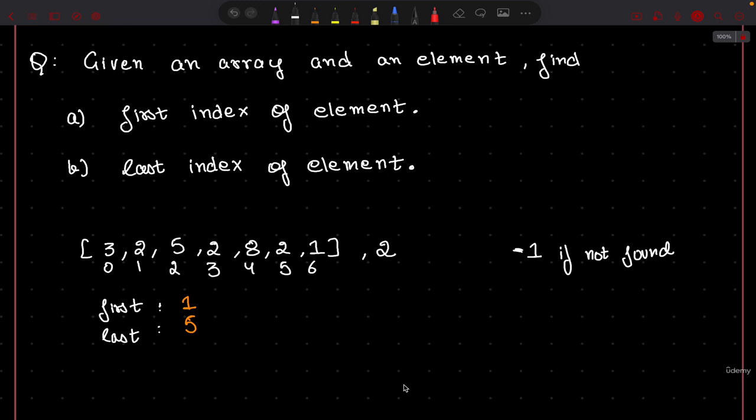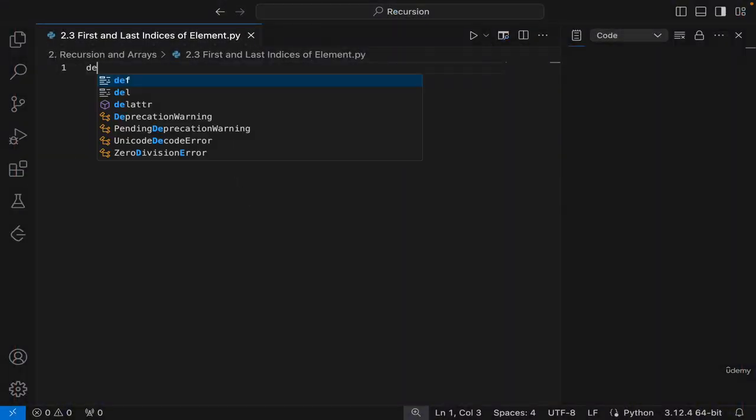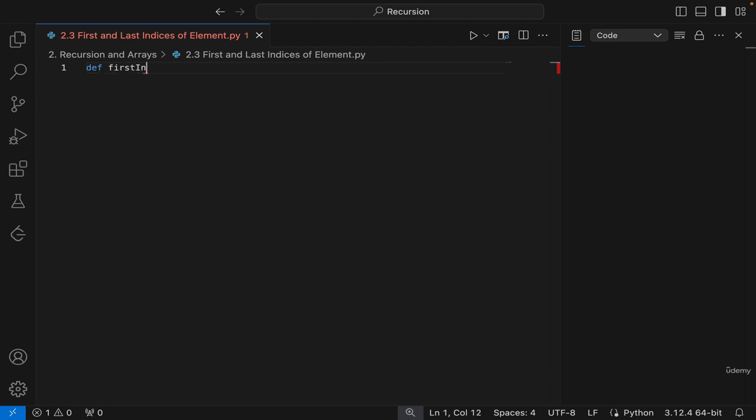Now let us go into the code and write a code for this particular function. As we write the code, we will think of the base case and solve it based on the framework, and also draw the recursion tree for the same. So let me define a function, def first index of an element. Let's say we will be giving a list L1 and let's say X, I'm taking the number which will be there.